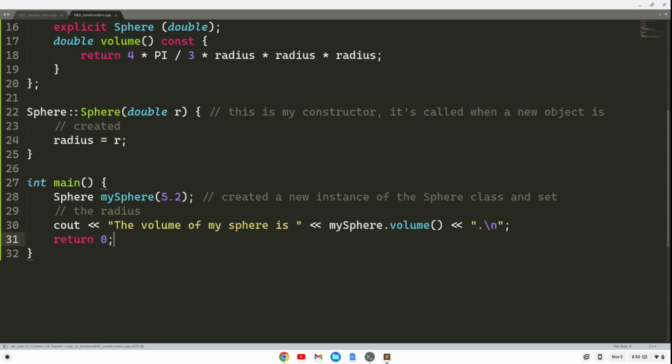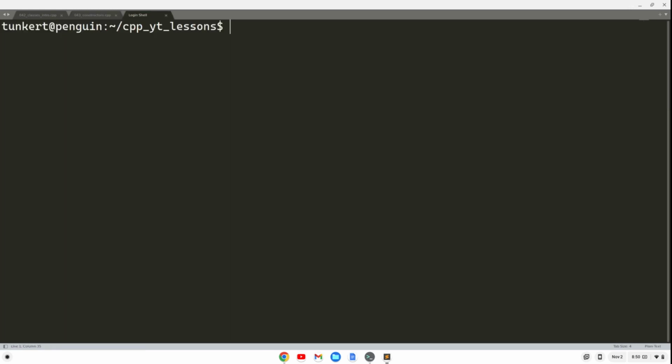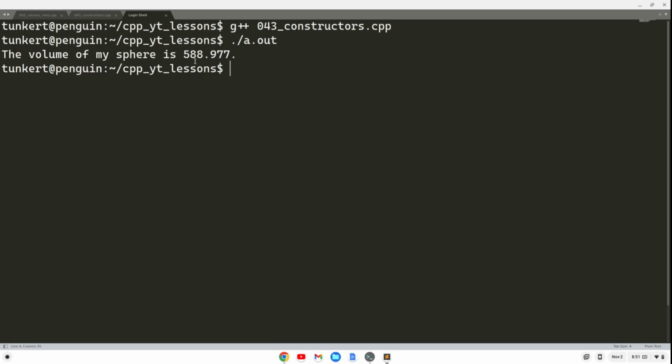Okay, so now I'm going to open up the default shell terminal here, and I can type g++ and then 043. And this is going to overwrite that output file with the content that's in file 43. And so now to run this, I'm going to run that output file, which again has been overwritten with the content in file 43. Okay, so we see the volume of my sphere is 588.977.